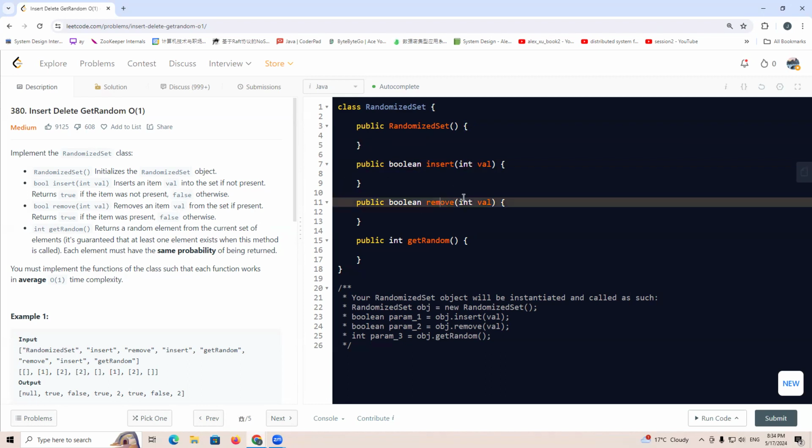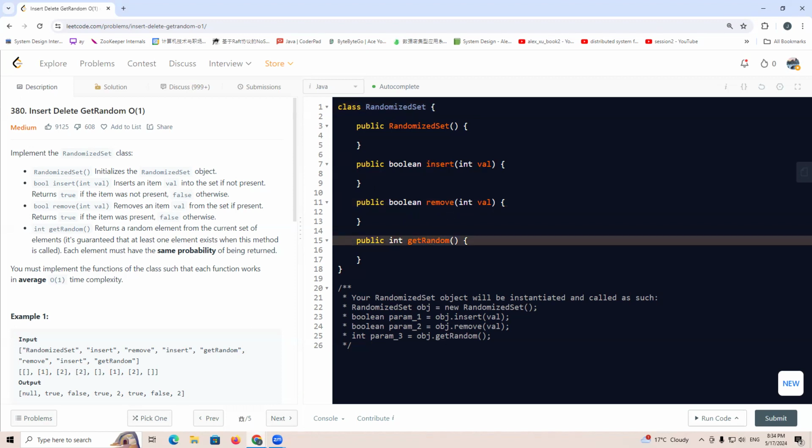Remove does the same. First it will check if the value already exists or not. If it doesn't exist, it returns false. And if it exists, then it will remove this value from this data structure and return true. GetRandom will randomly get one of the values we already inserted.